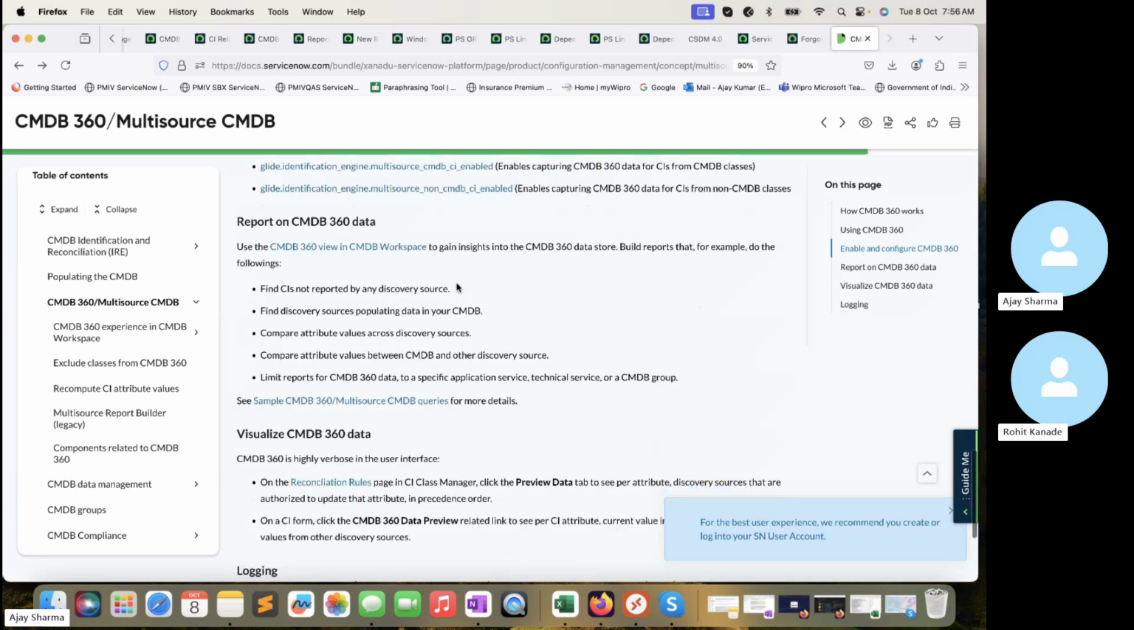So you can find CIs not reported by any discovery source, find discovery sources populating data in your CMDB, compare attribute values across the discovery sources, compare attribute values between CMDB and other sources, and limit the report for the CMDB 360 data to a specific application service, technical service, and so on. So this is basically what we can do.